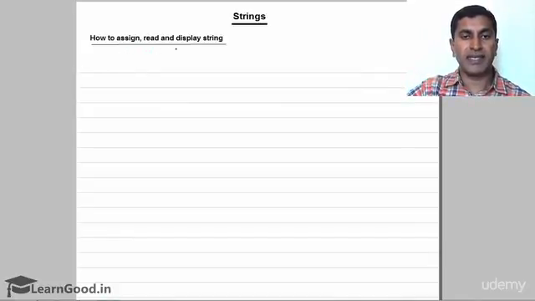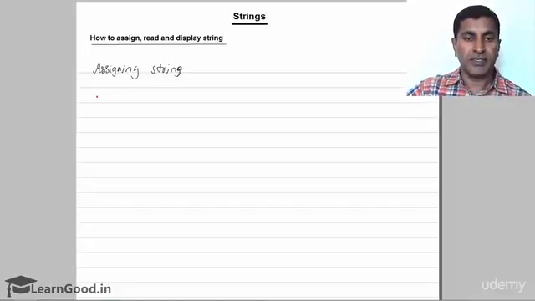We'll see how to assign, read and display strings. So first we'll take up assigning strings. Now there are different ways you can assign a string to an array, to a string variable.